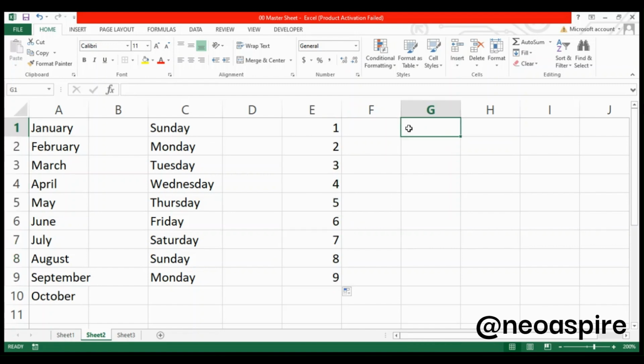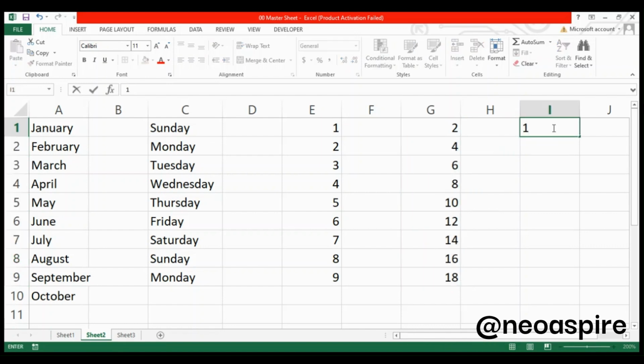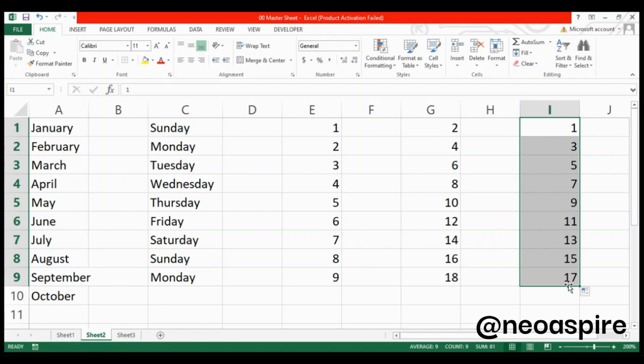Like I want to display only even numbers, I will type 2 and in the next cell I will type 4. Select both the cells and drag the mouse pointer. So even numbers will be filled. For filling the odd numbers, I will fill 1 and 3. Then select both the cells and drag the mouse pointer. The odd numbers will be filled. This is all about the autofill feature.